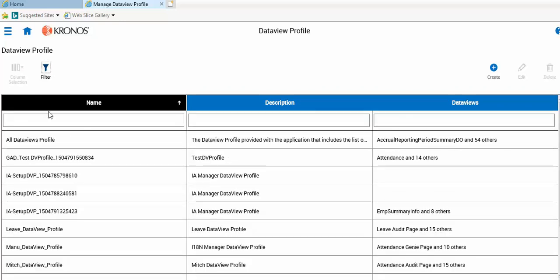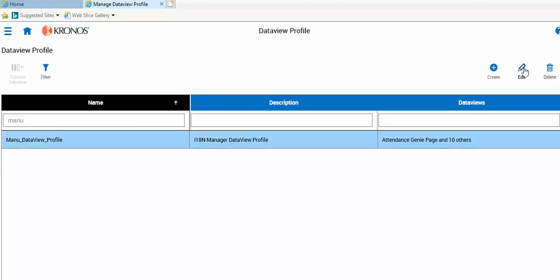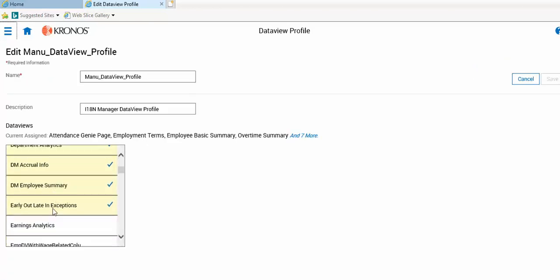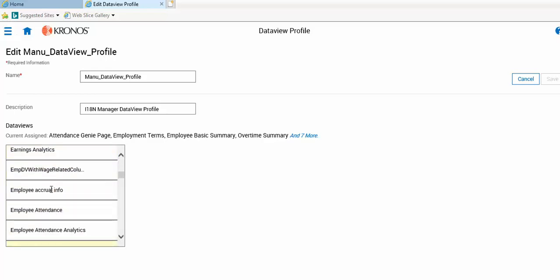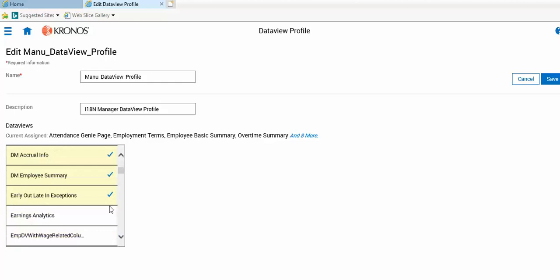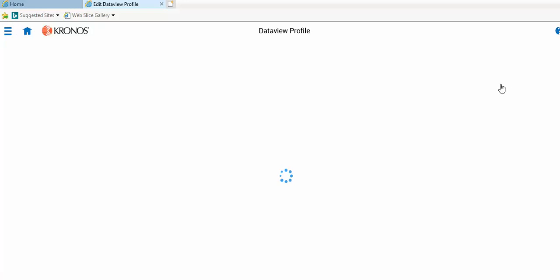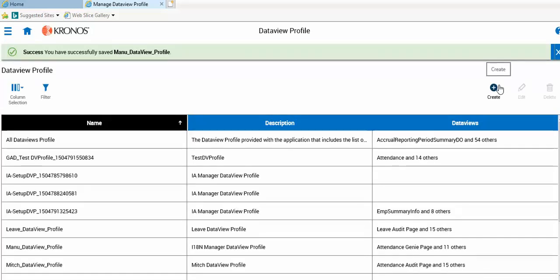We've been here already before. I just remind you that it's a matter of looking at the table below the description field and checking off the data view that I want you to have. They're listed alphabetically. You need to find employee accrual info. Check it off and click Save up at the top right. You should get an information bar letting you know you successfully saved that profile. And that is it as far as granting access.